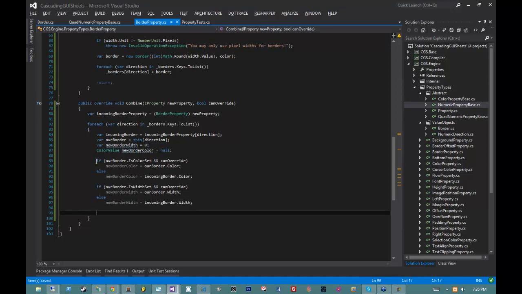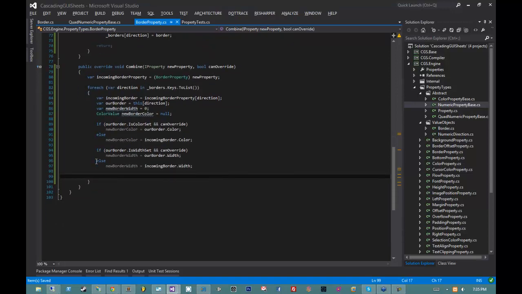Oh, I love ternaries if the logic is clear, but right now the logic isn't so clear. And so because of that, I would rather have it spelled out a little bit more. So then we say borders at direction equals new border, passing in my new border width and my new border color. Okay, let's run through this one more time.